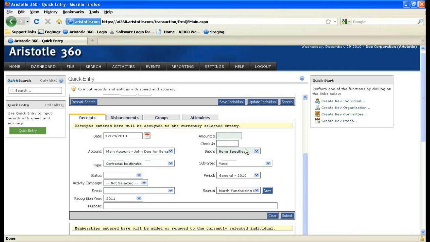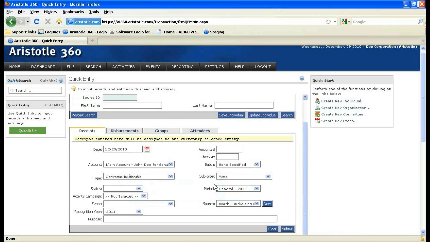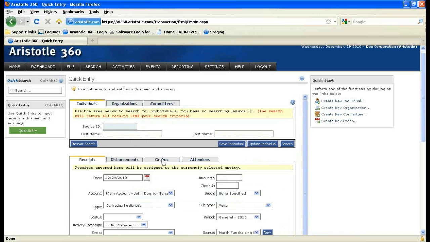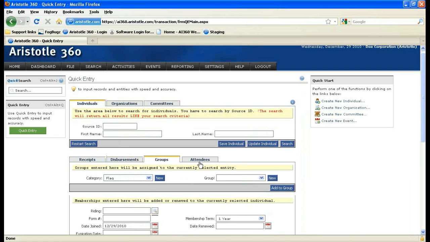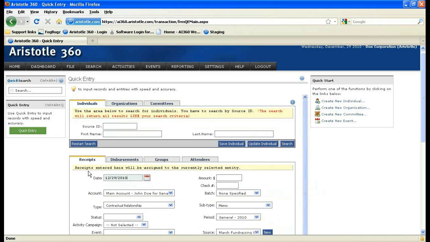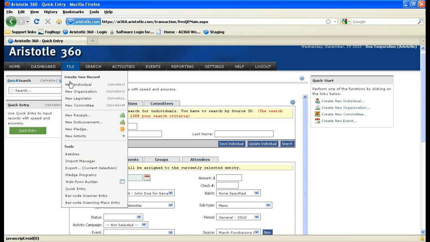You can also associate these receipts with a batch. Once you've entered this information, you can click Submit, and a new entry will be made. And the fields are reset so that you can move on to a new individual. As I mentioned before, you can do this for organizations and committees from the same page. You can also enter disbursements or add users to a group or as attendees to an event. To see the full information for individual entry, you would go to File and Create New Individual.